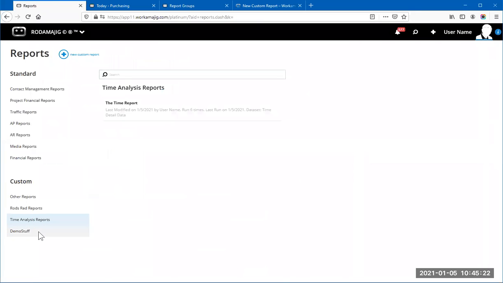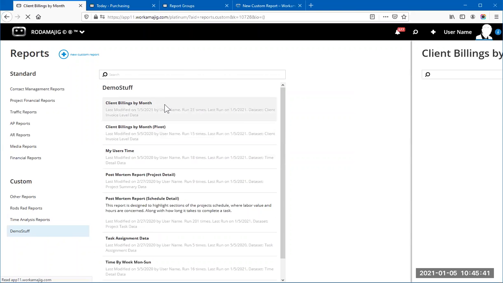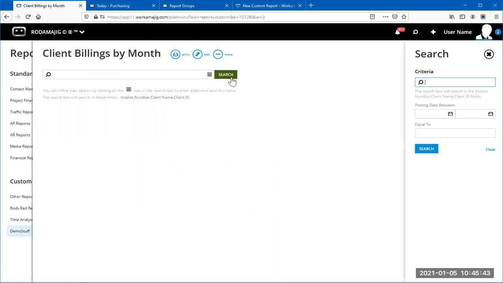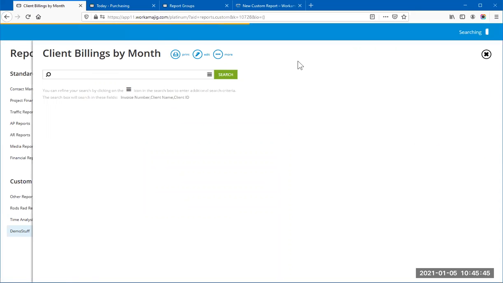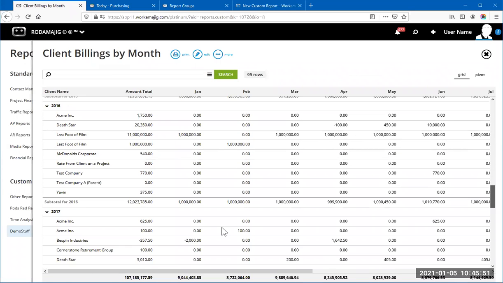I'm going to go back into my demo stuff. So as a good example, I have these two reports, client billings by month, and then this one's called client billings by month with pivot in brackets. So the difference is this one utilizes the pivot table for its view. I'm going to open up the first one, client billings by month. I open up this view. Again, I don't have much data, so I'm going to run it for everything. So I have data going back to 2010 of client invoice data. So let me scroll down to the current year.